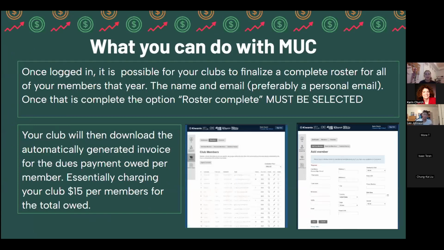So what can you do with the MUC? Once you log in, you can create a roster, finalize your roster, do your finances, and then automatically generate an invoice. Here, it shows a picture of creating the roster. I wonder if I can zoom in. I cannot, but there.